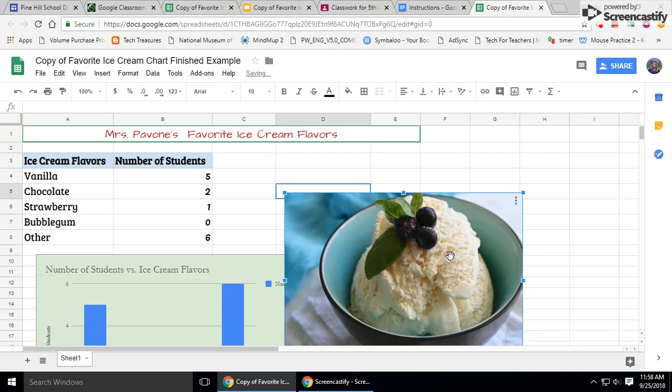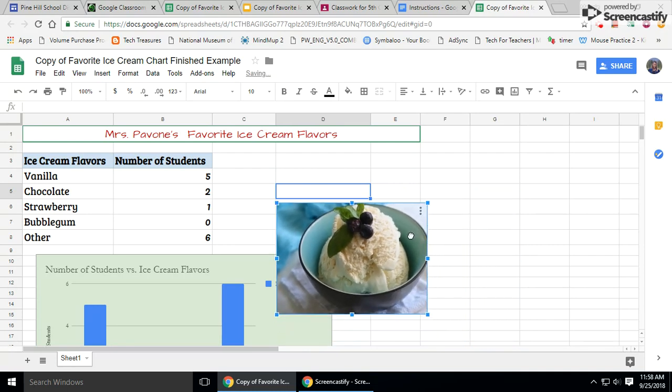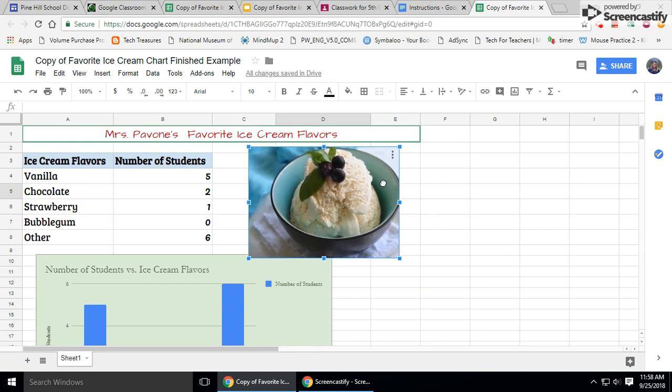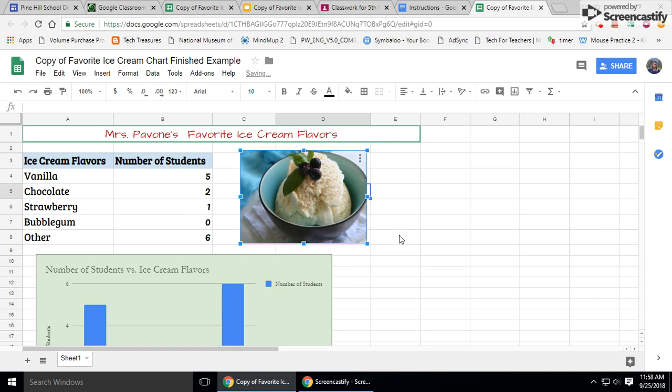Okay, this image is way too big. I need to resize it. I click and drag on the square on the right-hand corner. Still a little big. I'm going to click and do this. Okay, now you are done. You have created your first simple spreadsheet.